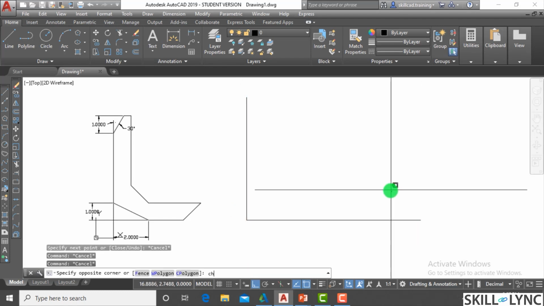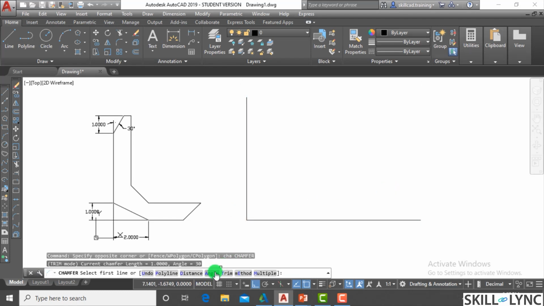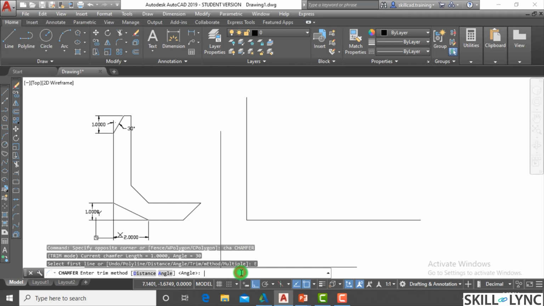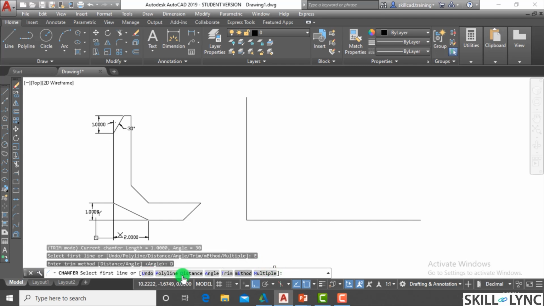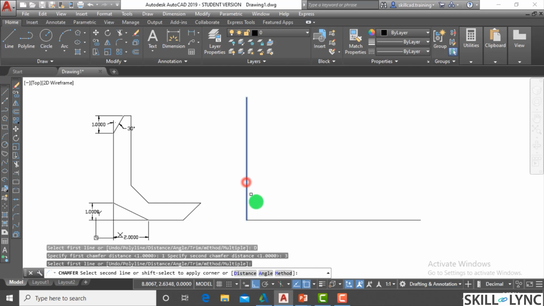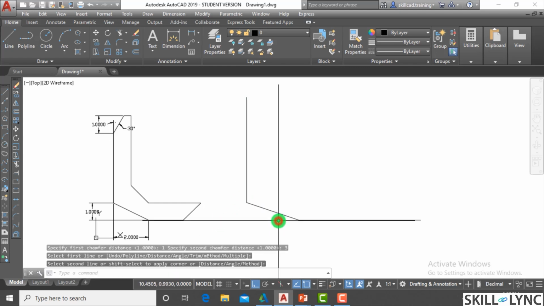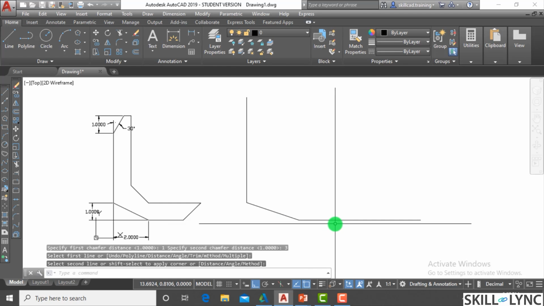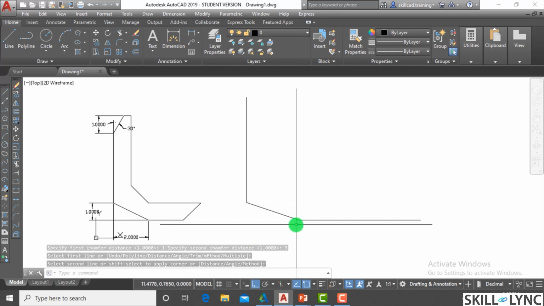So I go with a chamfer and I go with an angle. So you have two methods now. Either we have a distance method and angle method. You can toggle between these two methods. So if you want to go with the distance method, take the D and now you are into the distance method, right? So click on the D and click on the first distance as 1 and the second distance as 3. So go over here, right? So it works like this. So this is the 1 unit, this is 3 unit.